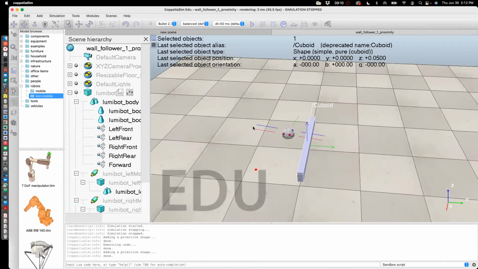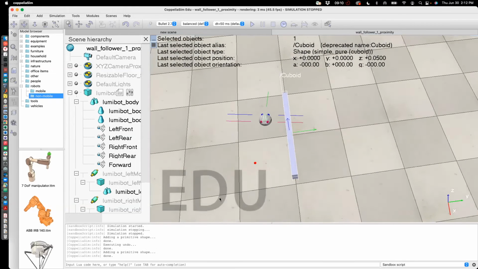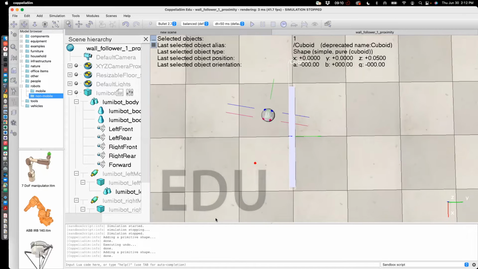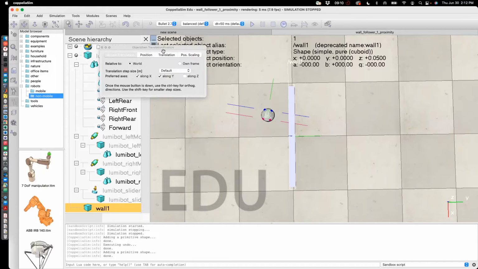This is good because you can see that the proximity sensor is actually passing through that, so it should be able to detect it. Okay, I'm going to call this wall, or rather wall 1. Let's move the wall to its left.